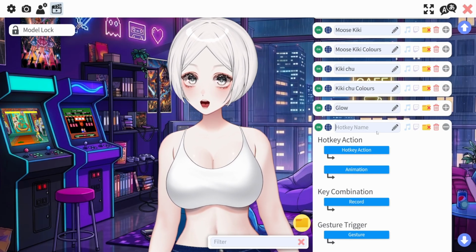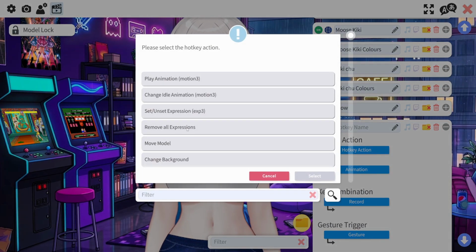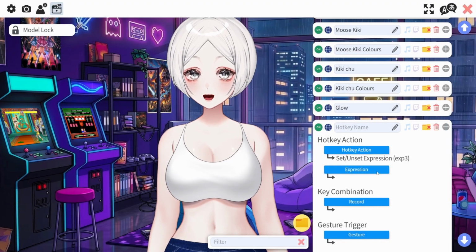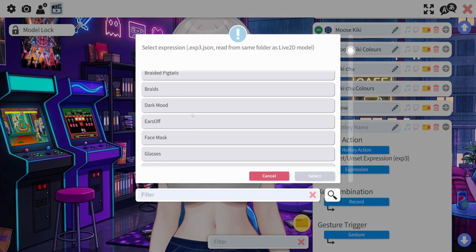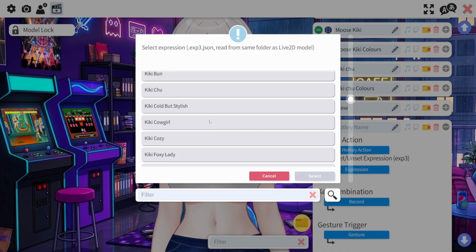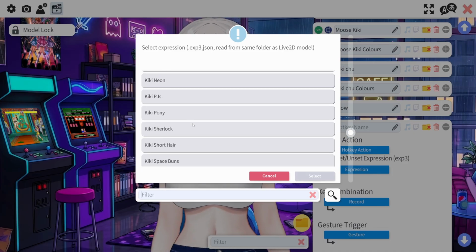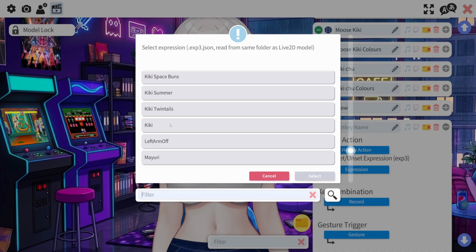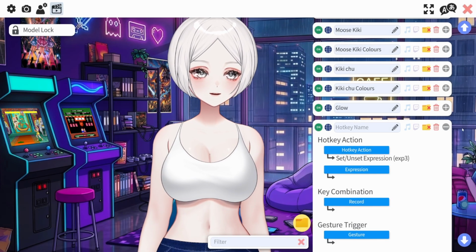You're going to type in your character name. You're going to go hotkey action and set unset expression. And then the expression, you hit that and you go find the one that you named your character. So obviously I have a lot of them because I do this a lot. I have a lot of outfits and stuff, but mine is called Kiki. So if I wanted to, I click on this. I don't want to because I already have a hotkey for Kiki, but there you go.